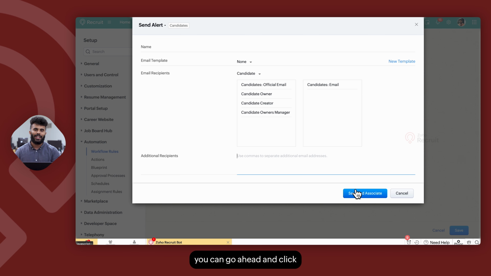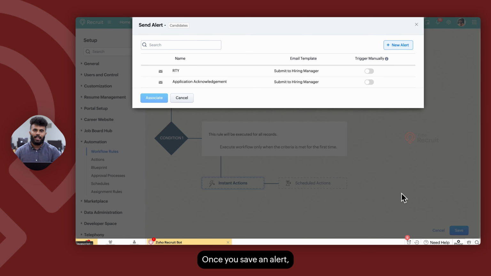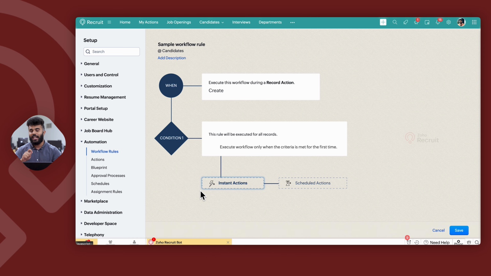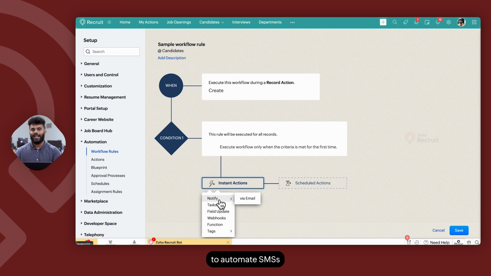Once you're done, you can go ahead and click on Save and Associate. Once you save an alert, this alert is saved within a centralized alert repository that you can choose to reuse for additional workflow rules as well, without the need for you to create alerts every single time. And keep in mind, if you have integrated your Zoho Recruit account with an SMS vendor, you will also be able to automate SMSs from Zoho Recruit as well.